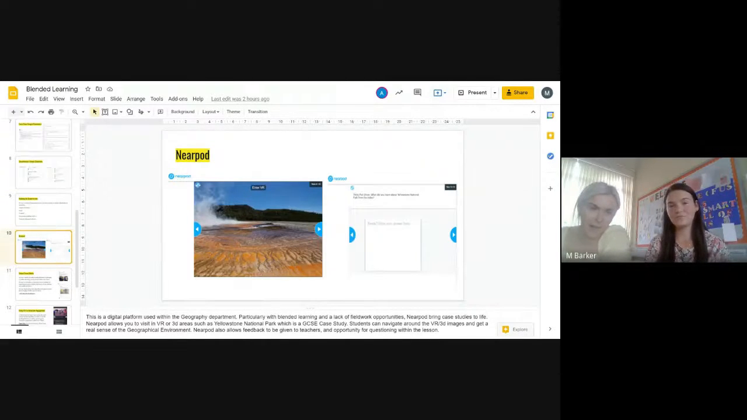And the next thing that I used, and this was something that hugely benefits me as a geography teacher, it can be adapted to all subjects, but it was particularly valuable to me. It's an application called Nearpod, and how I used it was due to a lack of fieldwork opportunities, particularly at the minute, to bring case studies to life. The example that I'm showing here is Yellowstone National Park, which I was using on the GCSE geography specification this year. I wanted to try and bring what I was talking about to life with this application.